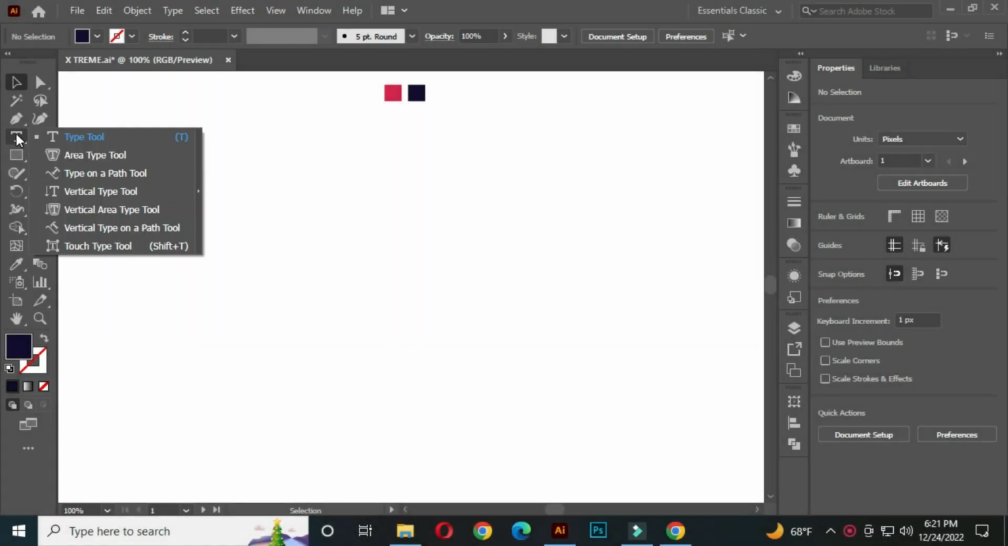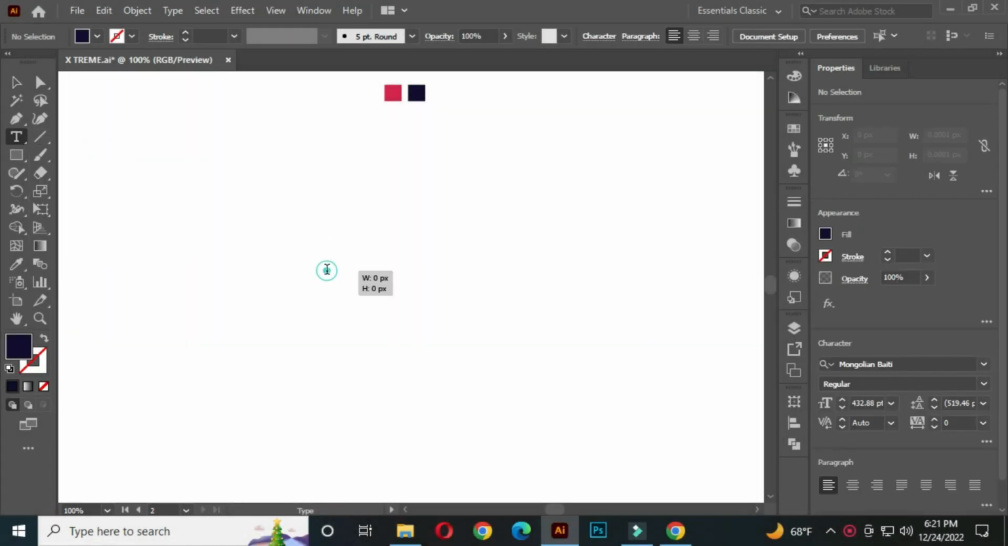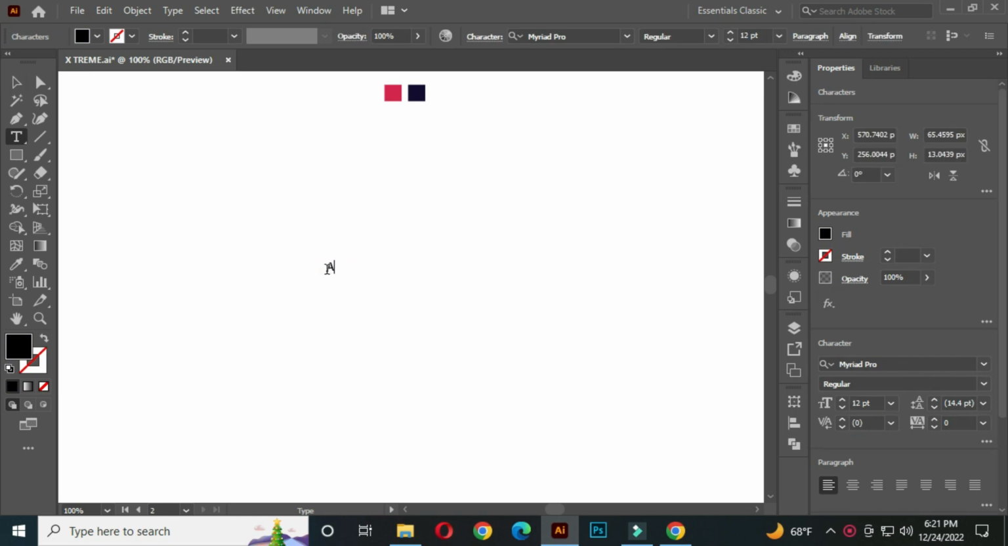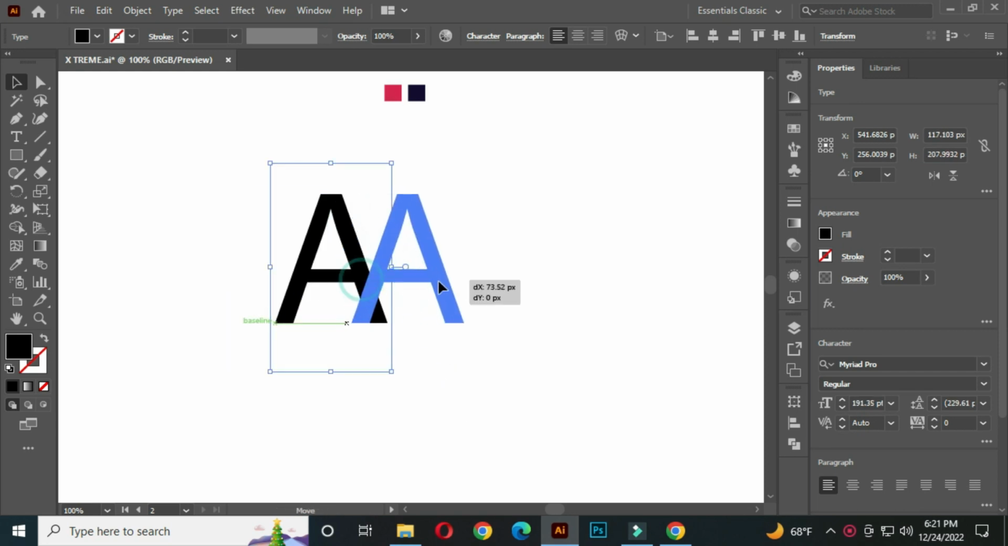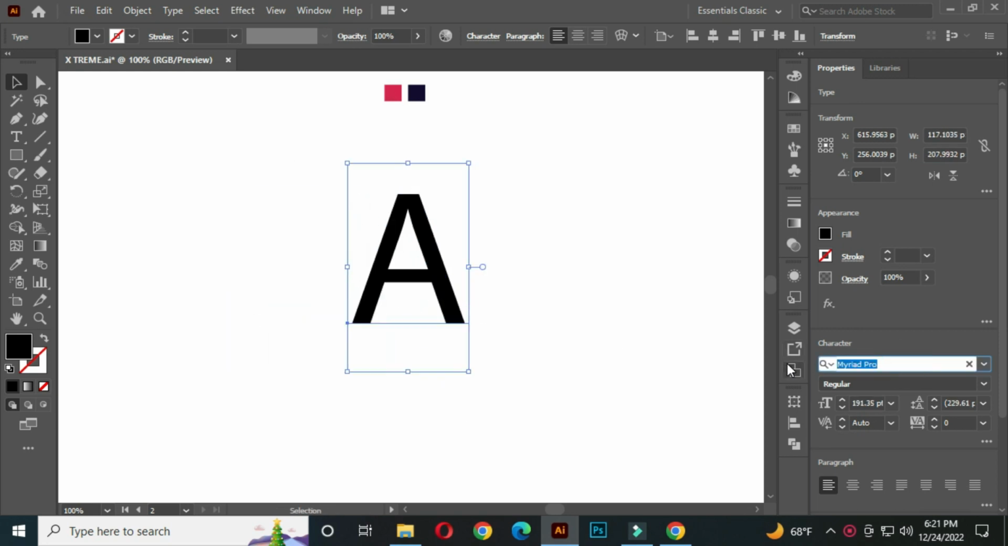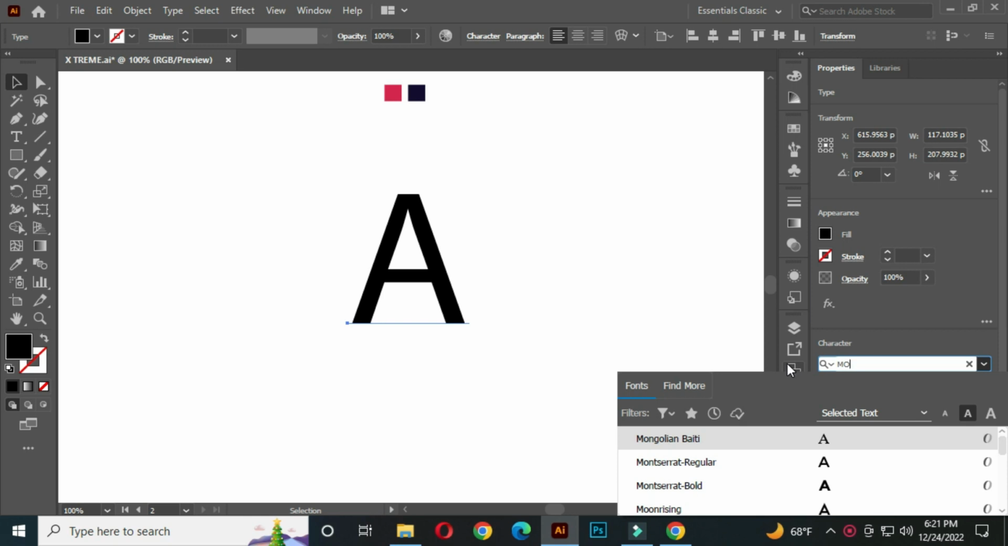Select the type tool. Click and type A. You can type any character you want. Now select a font from here. You can take any font.